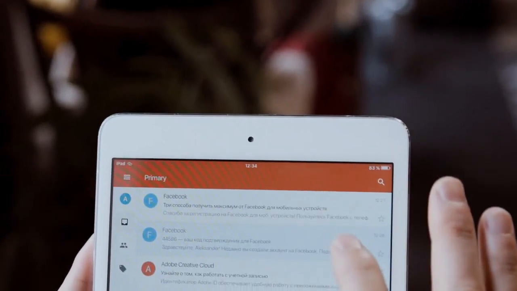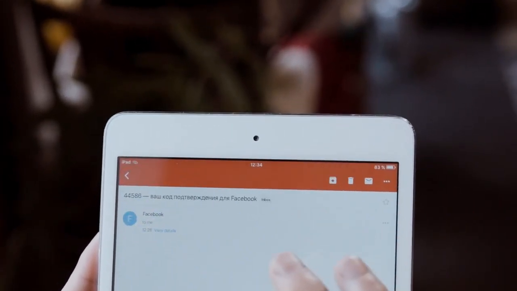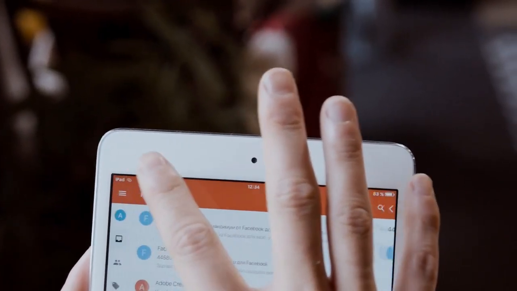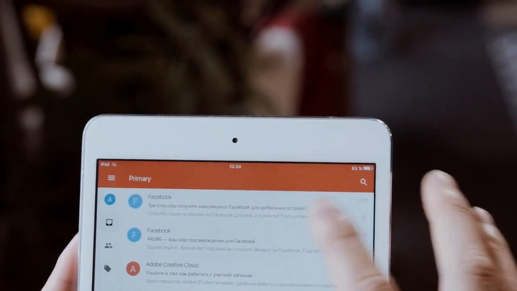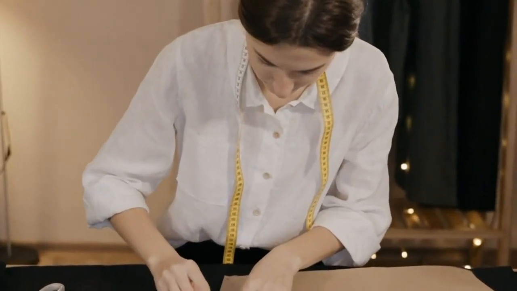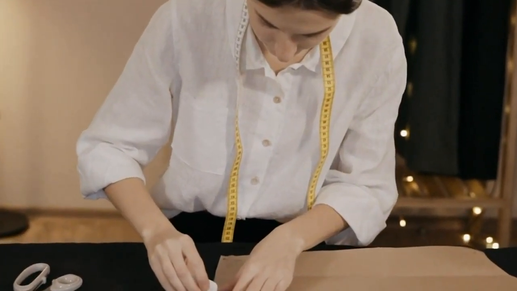To sum it up, GetResponse is a powerful marketing platform that offers a range of tools to help businesses succeed online. If you're looking for an all-in-one solution to streamline your marketing efforts, GetResponse is definitely worth considering.